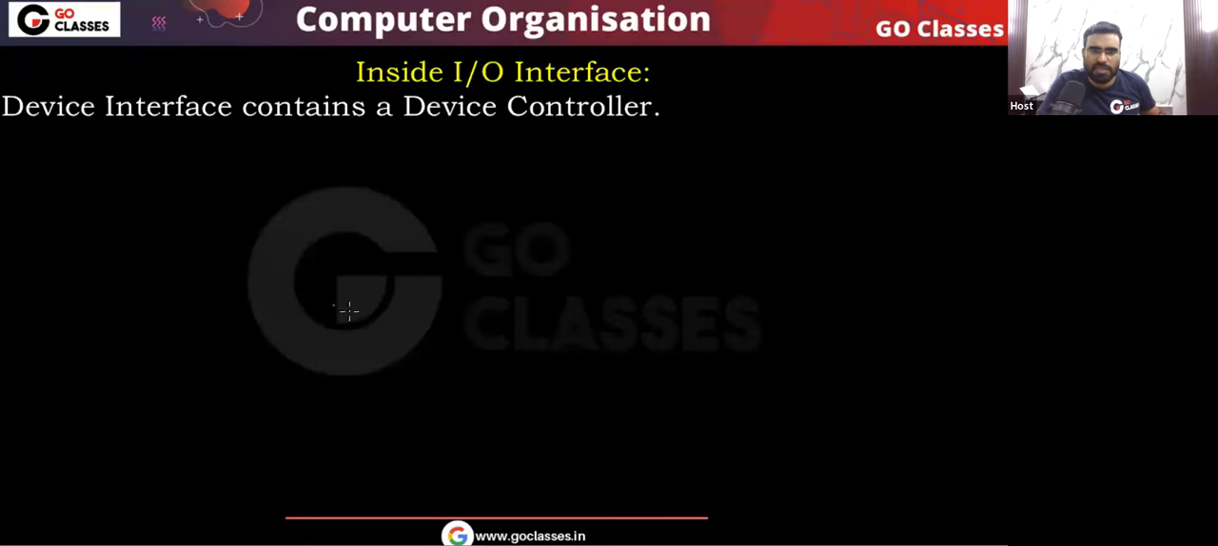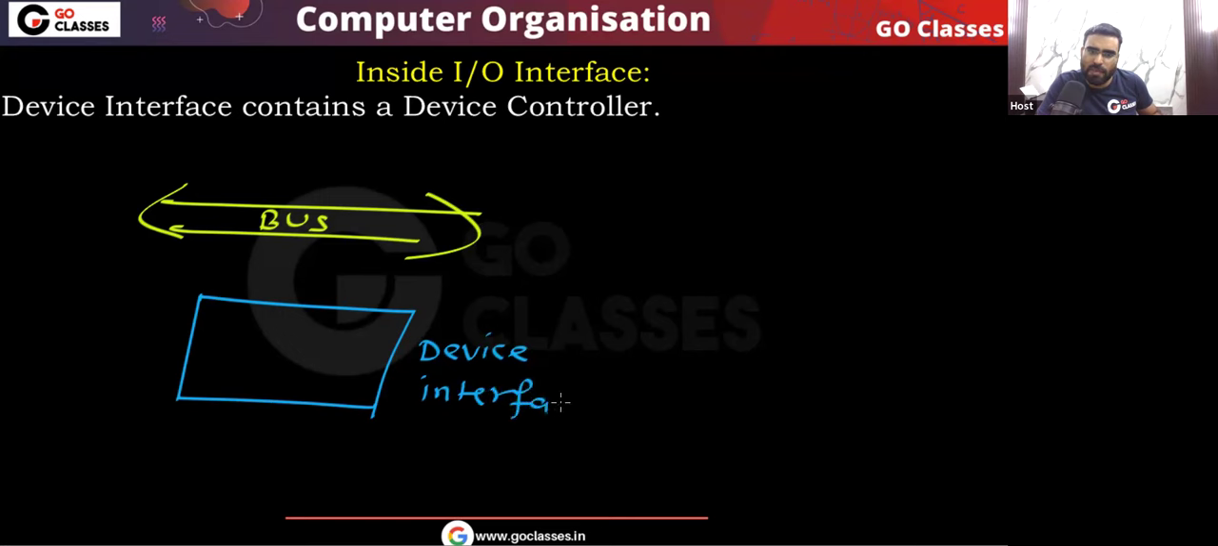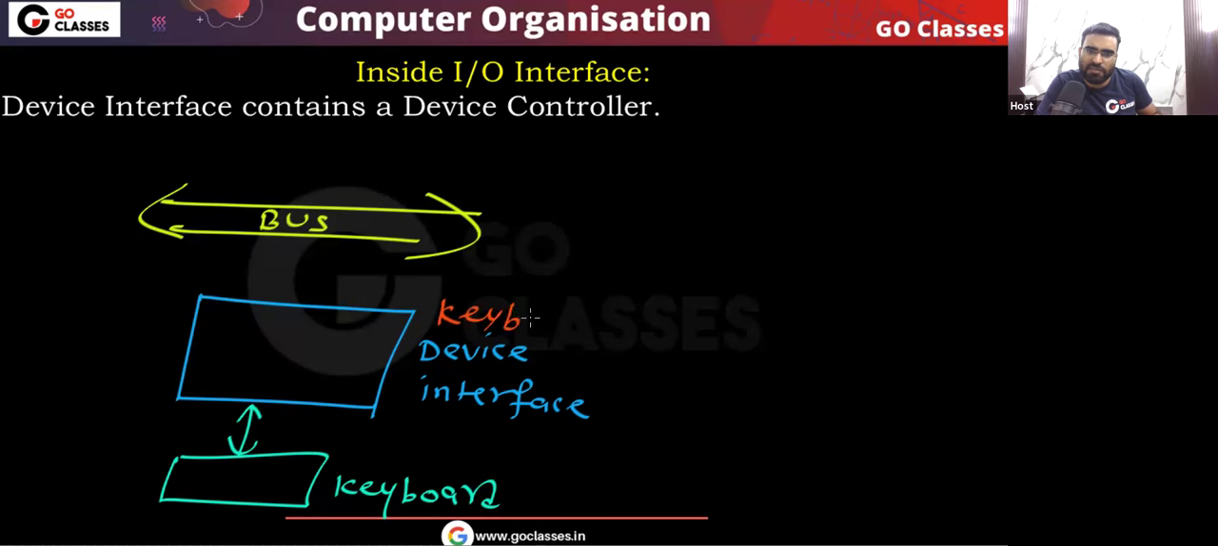So the point is this: this is your system bus. To the system bus, we cannot connect any device directly. So we need some interface. This is our device interface. Remember, we need some interface, and this IO device will be connected to this interface. For example, let's assume you have a keyboard. This keyboard will be connected to this interface, or I can say that this device interface I can call the keyboard device interface.